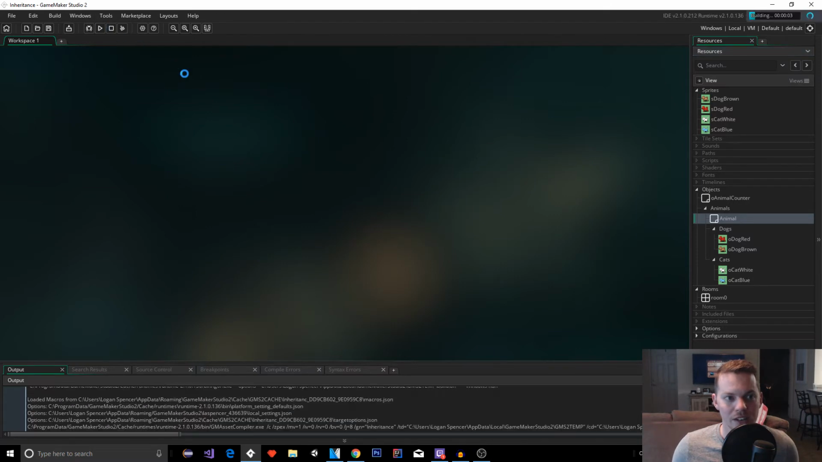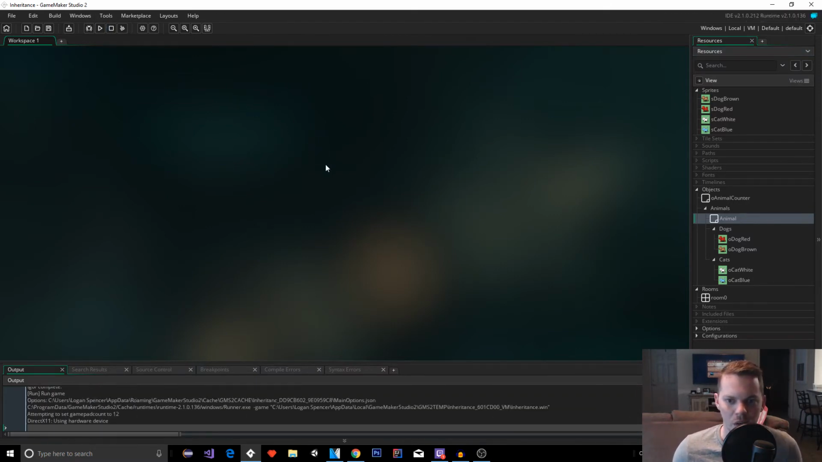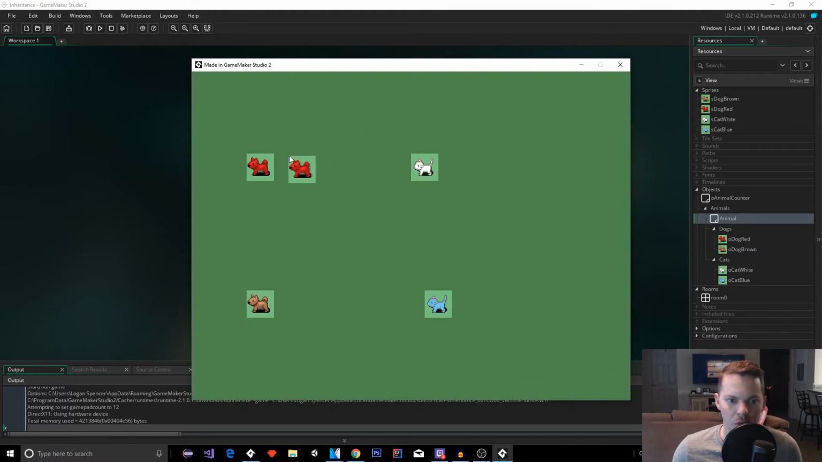So let me go ahead and run my project, and you'll see I just have this basic setup where I have these animals in my room, and then I can cycle through my animal types with spacebar, and I can click and create a new animal type, okay? This is just so I can show you how inheritance is going to work, and we're going to go through this together.